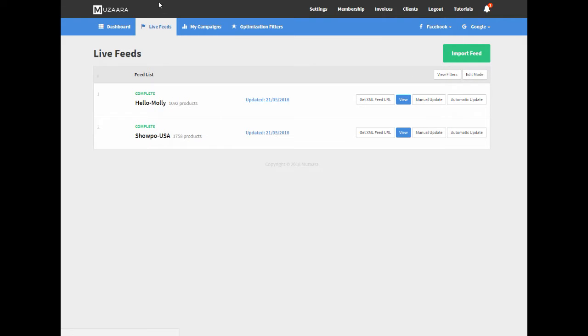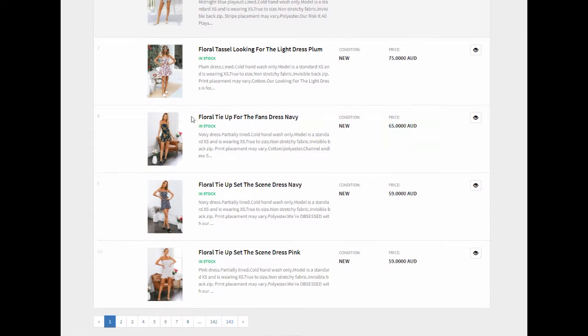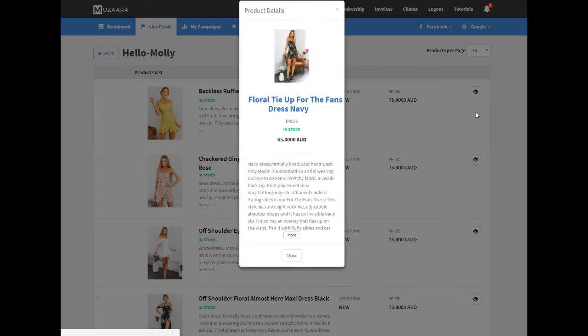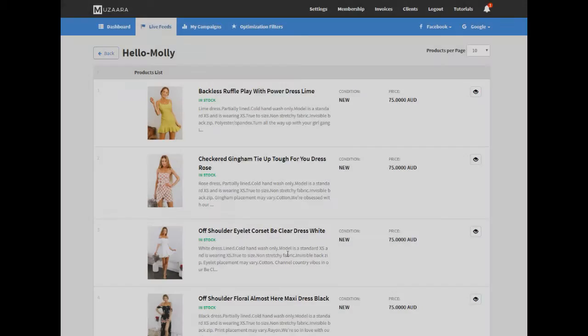We just click on view to make sure that everything's been matched correctly. You go through, make sure your images are showing. You can actually click to view the product in detail, click on the URL to make sure it's landing on the correct page.